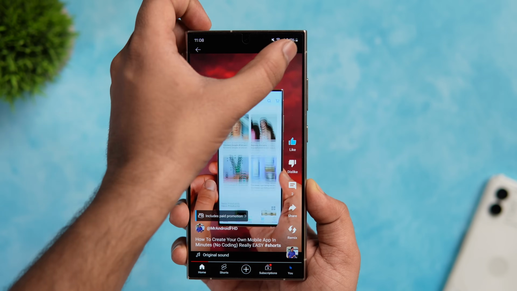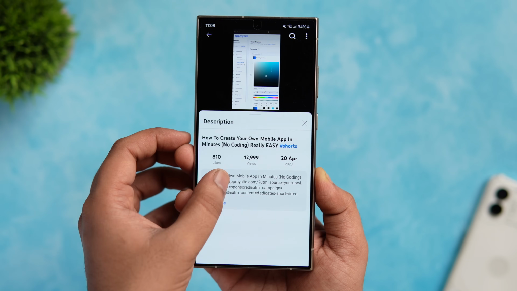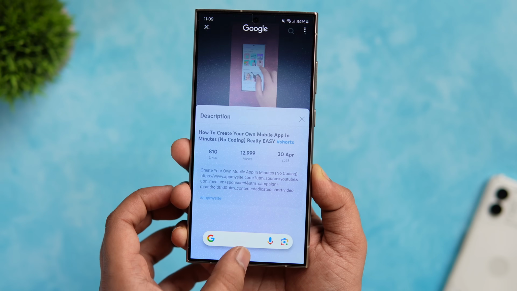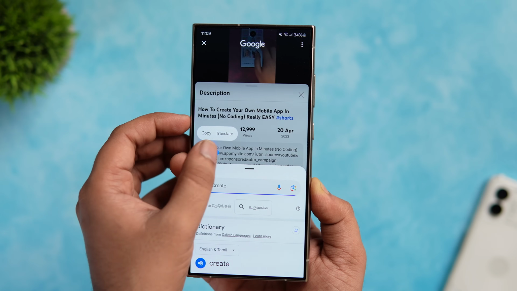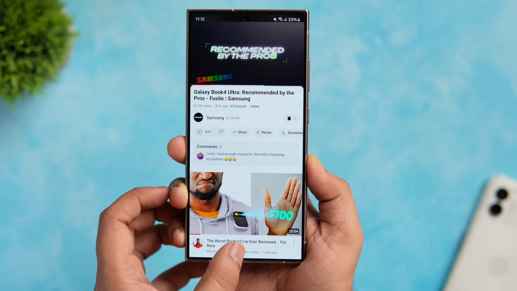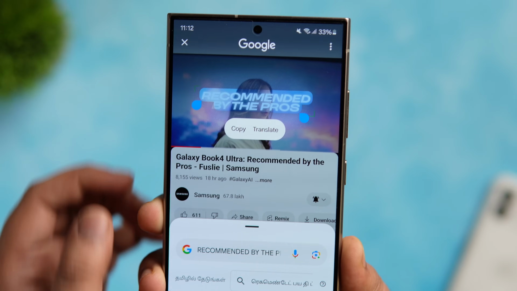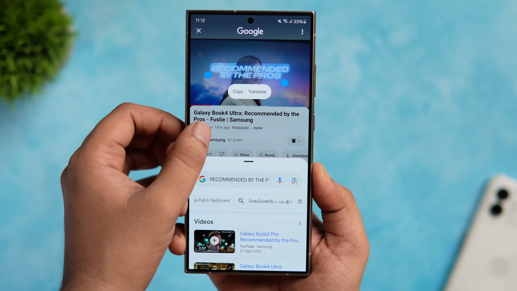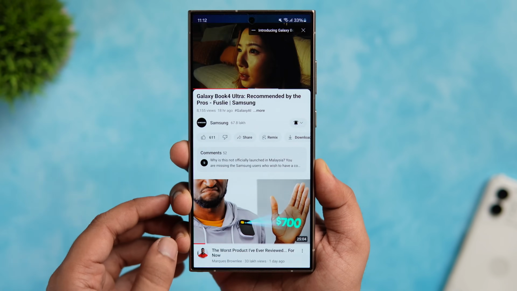Now let's say you're watching a video on YouTube, and if you want to copy anything from the description or you want to open any link that is not clickable, then what you can do is just activate the circle to search, and now you can easily copy anything from anywhere on YouTube or even Instagram. Similarly, if you're watching content and you want to copy something from that video, you can do that as well with the help of circle to search. So instead of just using this feature to search anything on Google, you can do much more, and that's what I really like about Samsung's One UI.